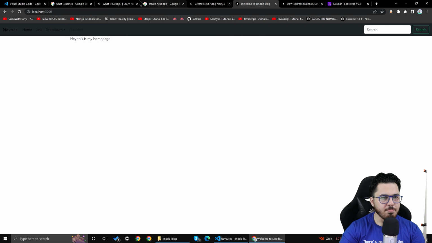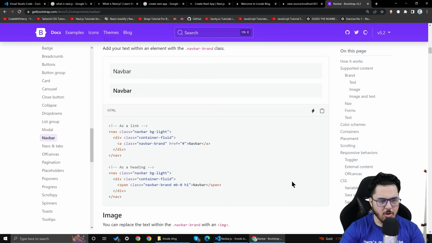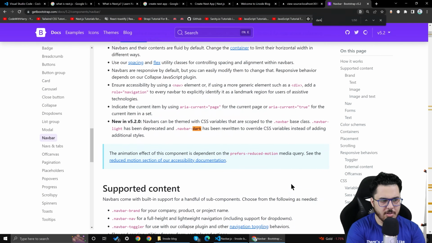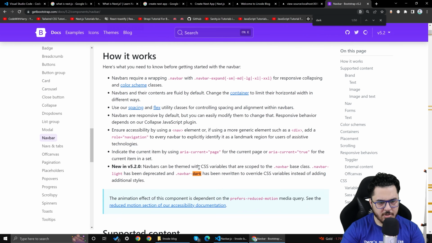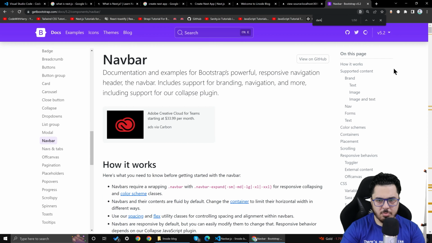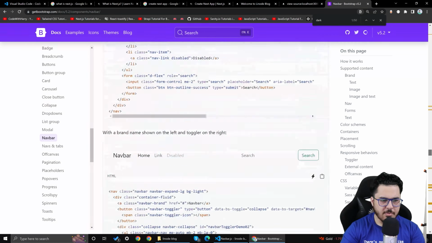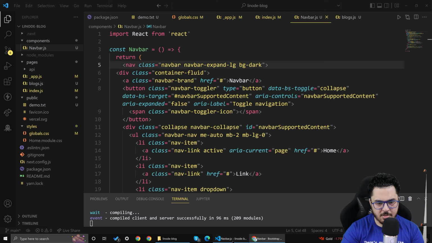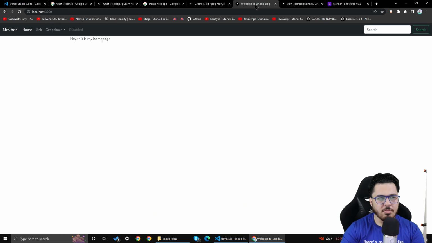Okay, so I think I'll need to go to Bootstrap documentation to find a dark navbar. Where is the dark navbar? Okay, it's saying .navbar-dark has been written to overwrite. Okay, I just saw the dark navbar. So navbar dark and bg dark is something that I need to add, I guess. Let me see if this works, and yes, this works. So this is a very beautiful looking navbar.